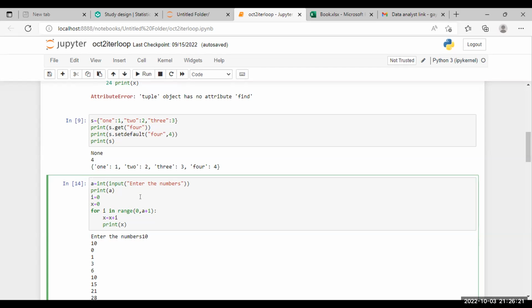entering the input. I'm accepting the input dynamically, so I have used int, as I want the input in integer format. I have given this input into the variable, so it will ask to enter the number, and I have given 10. Next I'm going through the loop, a for loop, in order to sum the numbers from 0 to 10.